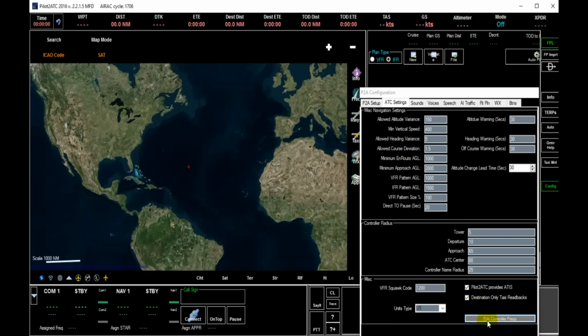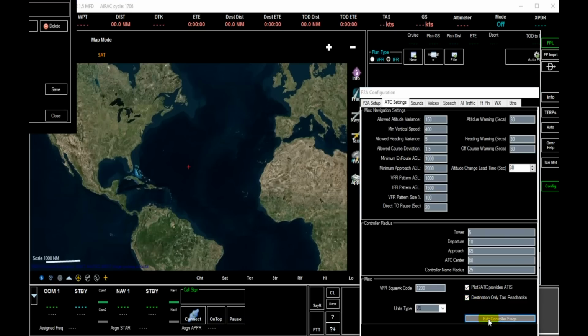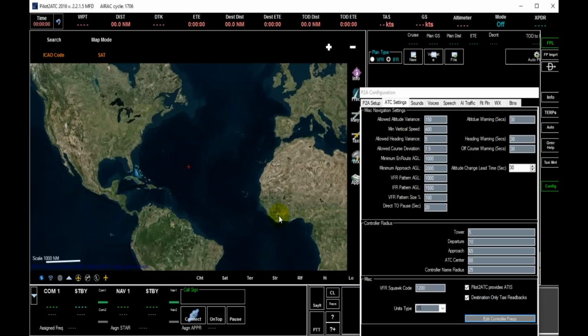And then finally, this edit controller frequencies. We're not going to actually go into it, but when you press this button, you will get a little box pop up, which unfortunately is not movable, so you can't see the whole thing here. But it lets you add and delete and edit ATC controllers. We'll have that covered in a separate video in the future.